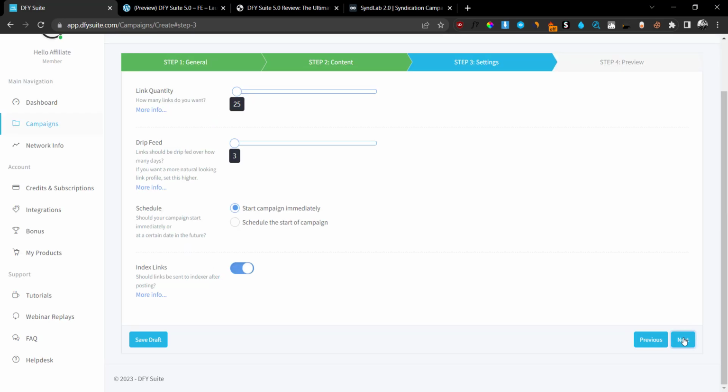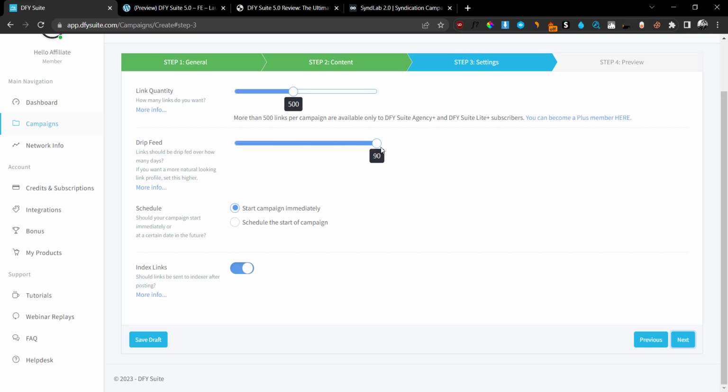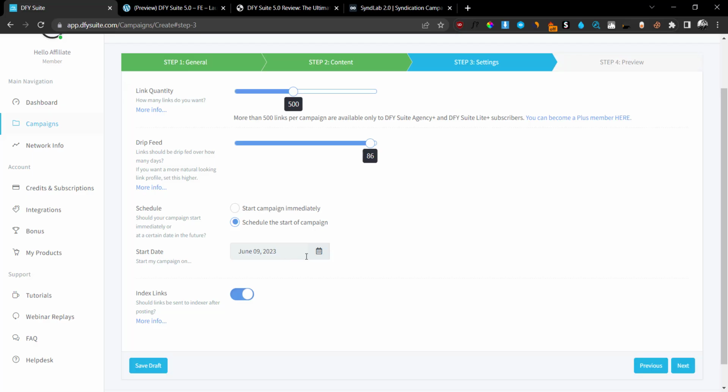Then you just choose the link quantity, so how many links you want to redirect to your website. And here you can start with 25 links up to 500, and if you want more than 500, you have to become a plus member, which is one of the upgrades. You can also drip feed these links over a period of days, so you can start from 3 days and you can drip feed up to 90 days, which is something very cool. And you can also schedule or start the campaign immediately. So if you go here, you can choose a schedule date, or you can click on start campaign and it will start immediately.